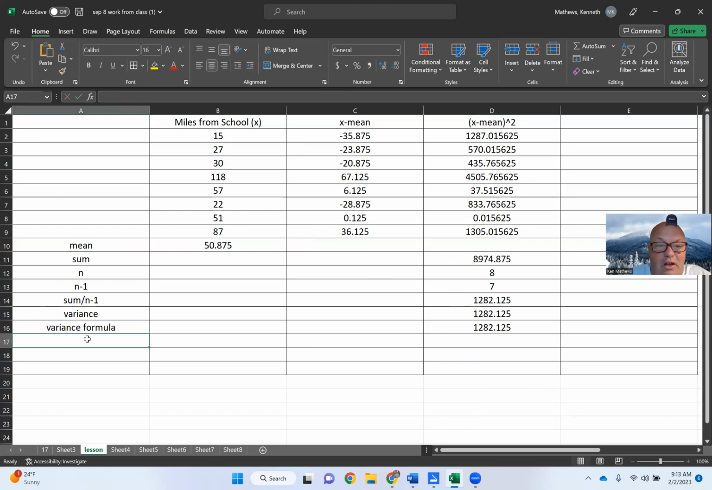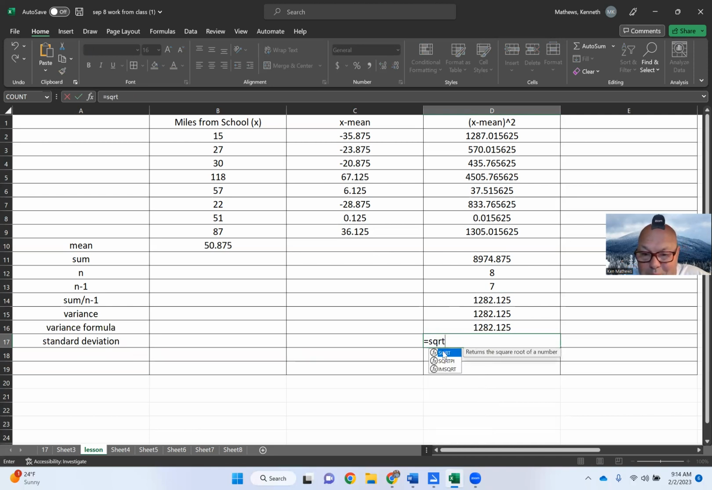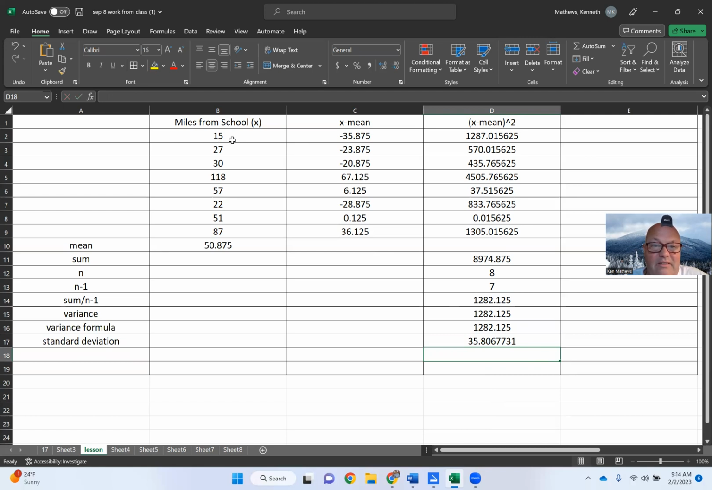Thank goodness. All right. Now, if we take the square root of the variance, we get the standard deviation. So let's type in standard deviation. Equals SQRT. There it is, square root. So we'll double click on there. Just click on this value, close up parentheses. You don't even have to. And our standard deviation is 35.8. So we can see that the average distance that these points lie from 50 on the number line is 35.8. So if we were to take the absolute values of these and found the average, it would be about 35.8.